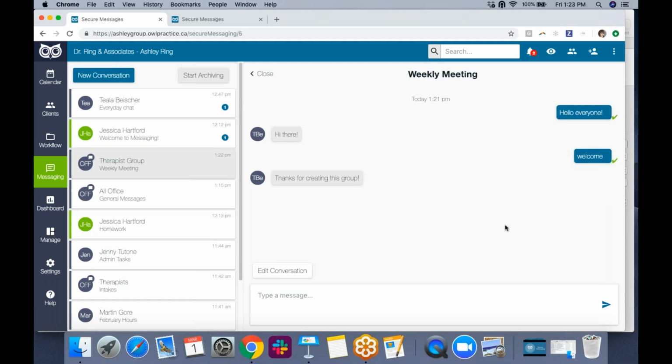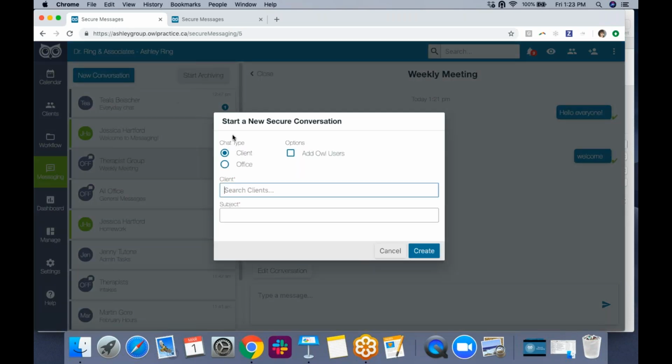That takes us through the staff conversation, and it's pretty straightforward, like I mentioned, so easy to have these kinds of conversations with your staff and colleagues as needed. Client conversations are very similar. So what you would do is obviously click the new conversation button, but this time choose the type client.